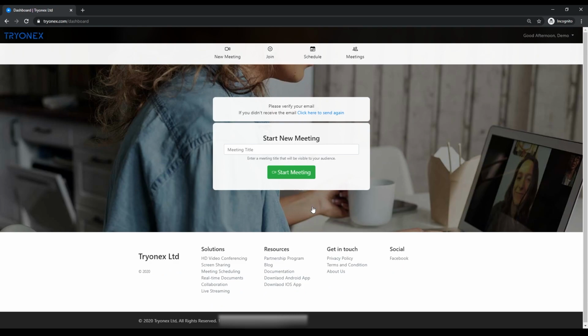Now you have registered and it says here, please verify your email. If you didn't receive an email, click here to send again. Go to the email that you have used and then click on the link that we have sent you, and then this message will go away. Congratulations, you have created yourself a free account in Tryonex.